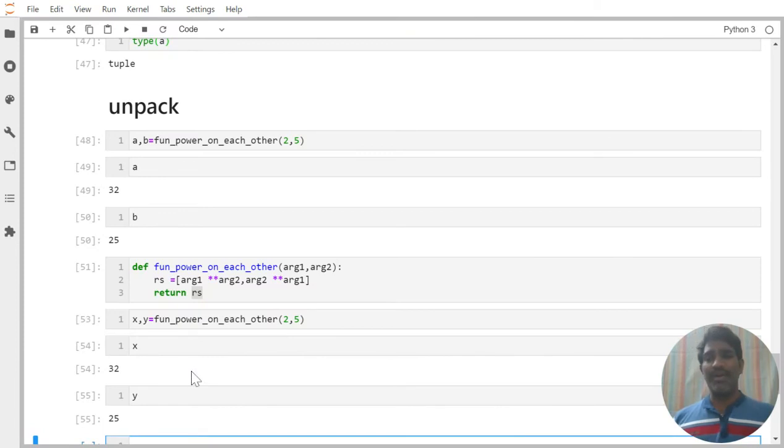So if you want to return multiple values from the function, yes, we do have the provision. By default the function will return in tuple shape. If you don't want the tuple, then we can prepare a list and pass that list. Is it clear? So please practice this one.